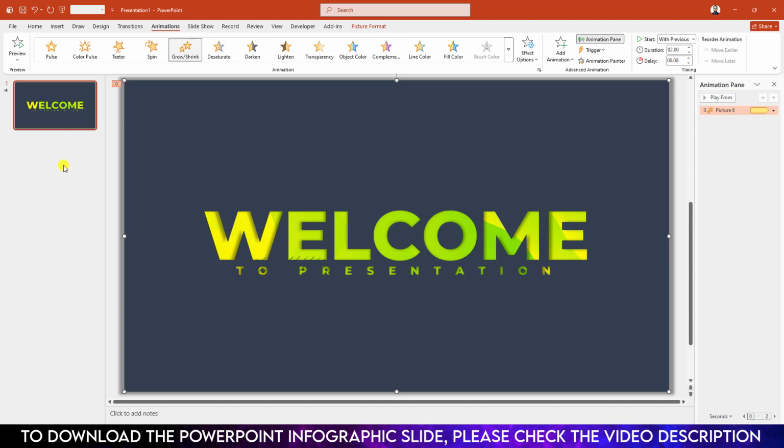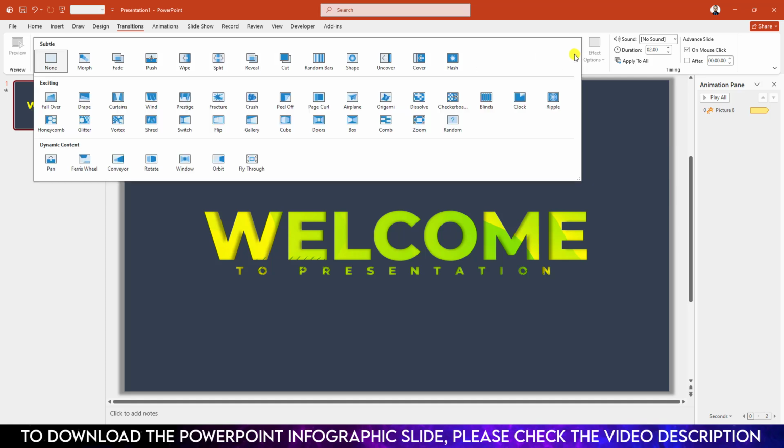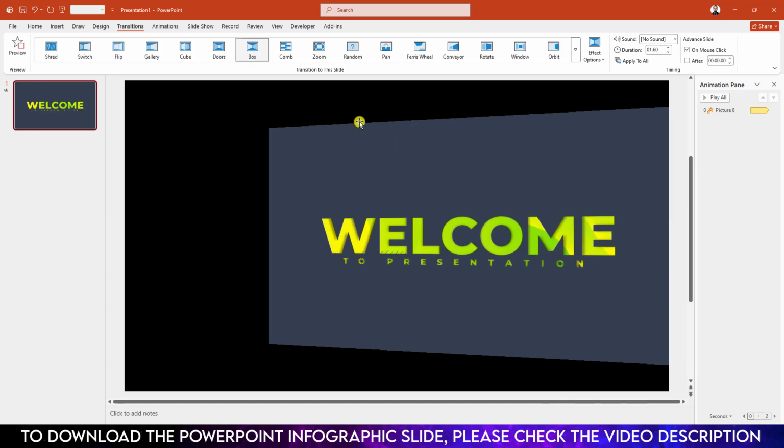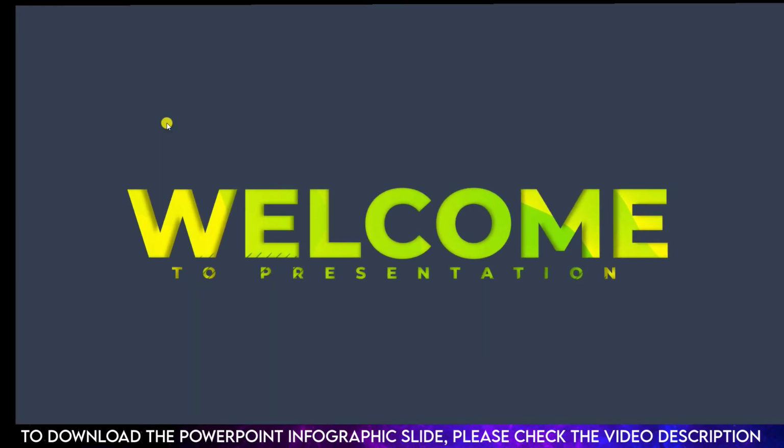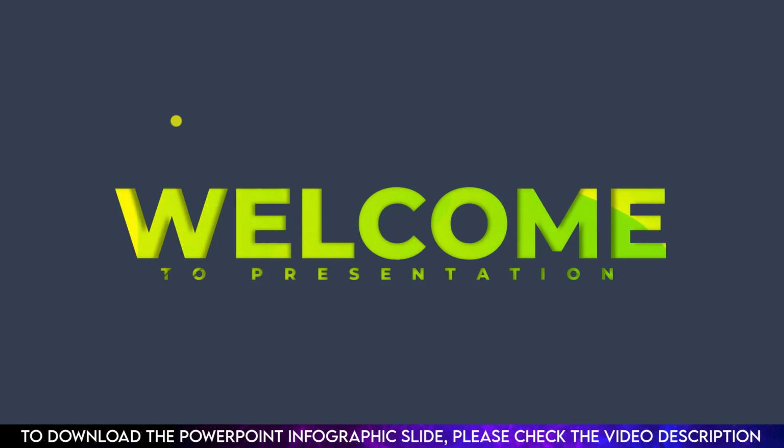Now we have to add a transition. Click on this shape, go to Transition and choose Box and this is perfect. Now let us watch the slideshow from here. And here you will see this is looking perfect.